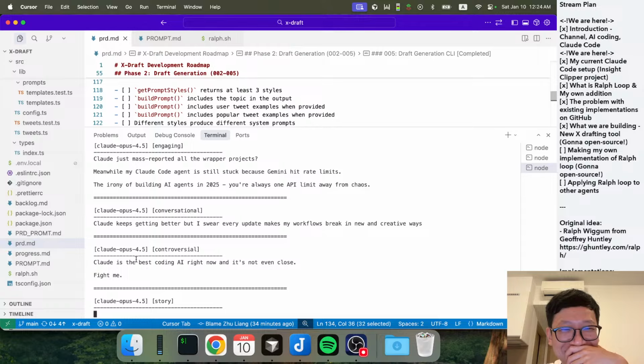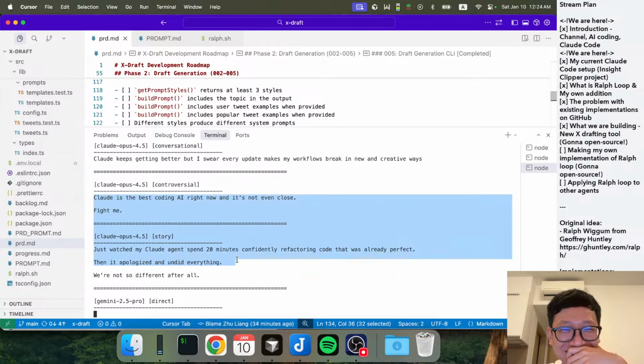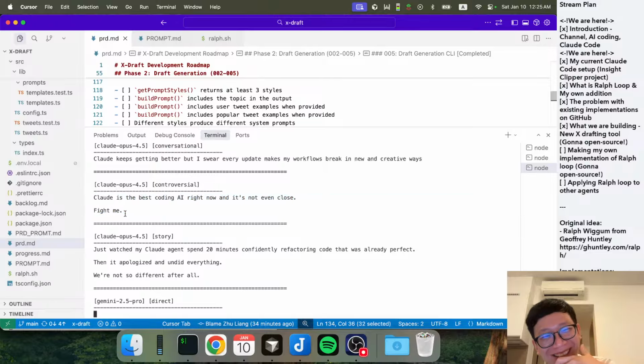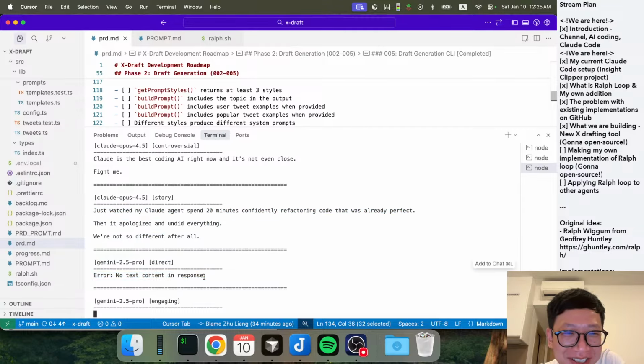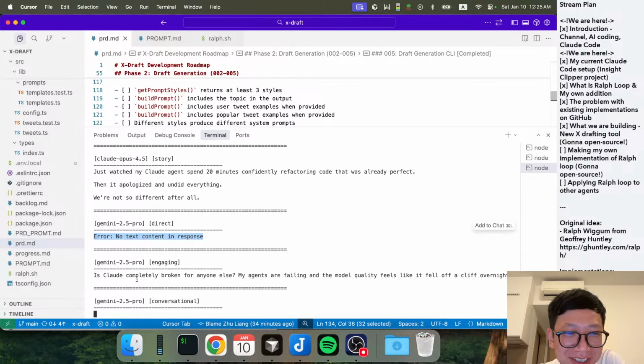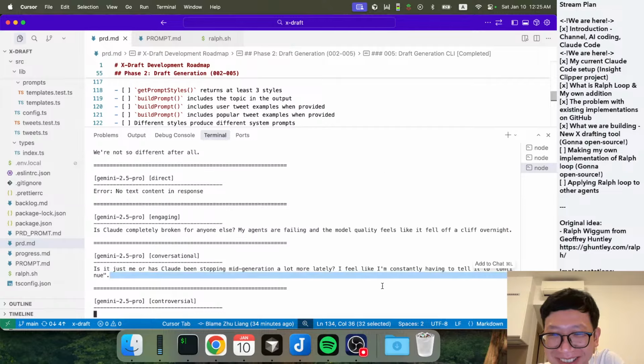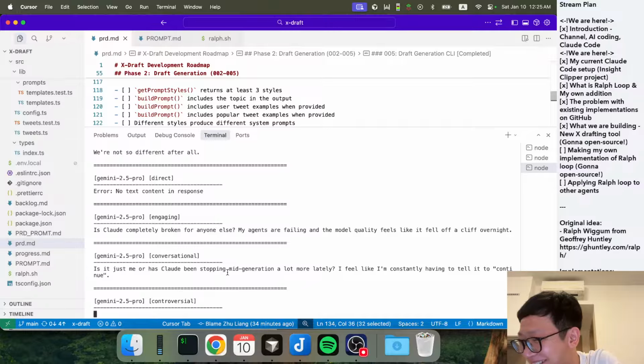Look at these tweets. Claude is the best coding agent right now, and it's not even close. Fight me. Just watch my Claude agent. 20 minutes. Refactor. Then apologize. Huh? Is this supposed to be a joke? Error: no text context in response. Is Claude completely broken? My agents are failing and all authority fail like crazy.